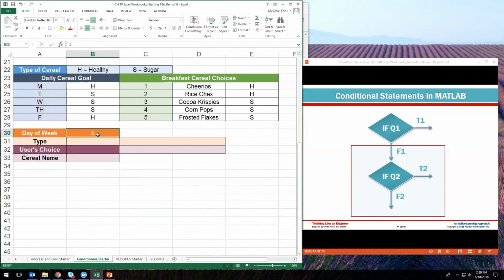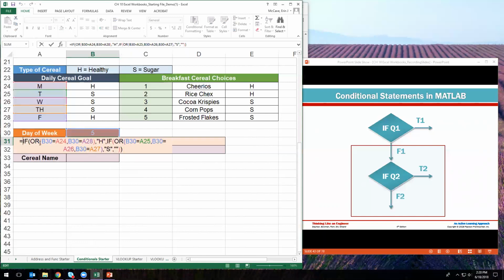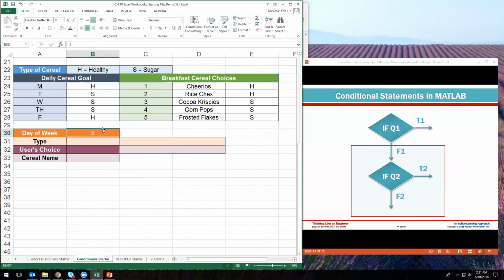and hit enter. So now if I incorrectly enter something, I ended up with 2 if statements for essentially 3 options. So my first if statement is my healthy, my second if statement is my sugary, and if it's neither of those, what is outputted here in this false statement is a blank cell. We want nothing to show up if they input something incorrectly. So here, Monday, I get a healthy cereal. If I input T for Tuesday, I get sugary.